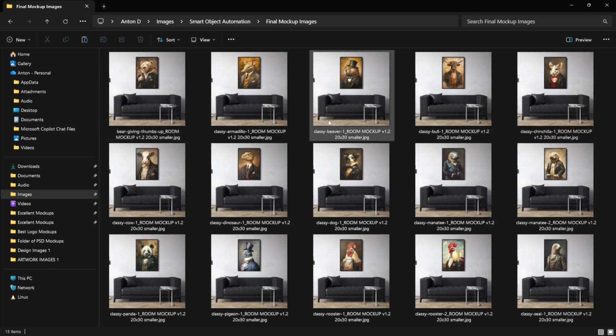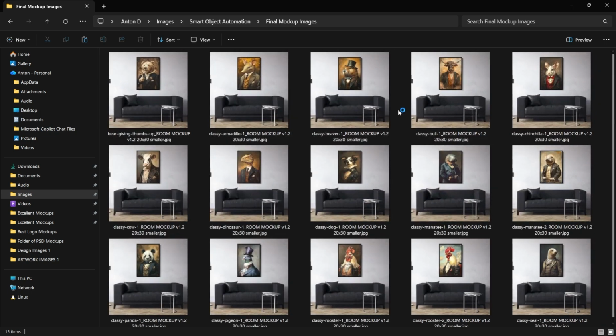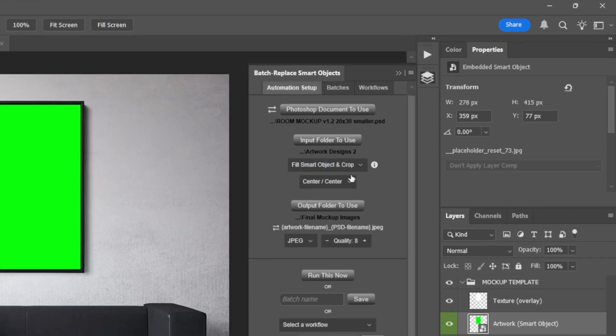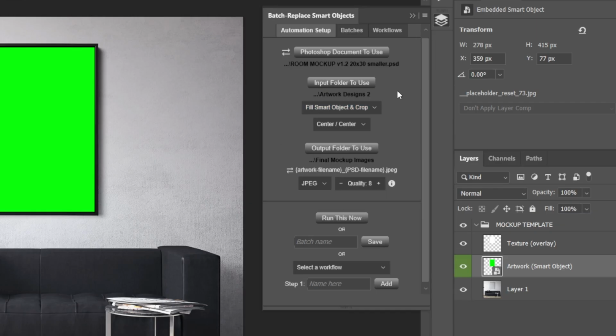So as you can see here, it created some really good looking mockups for us entirely on autopilot. It just automated this process of swapping out the smart object with designs in the folders, and it just used whatever rules and settings we had applied for the operation.